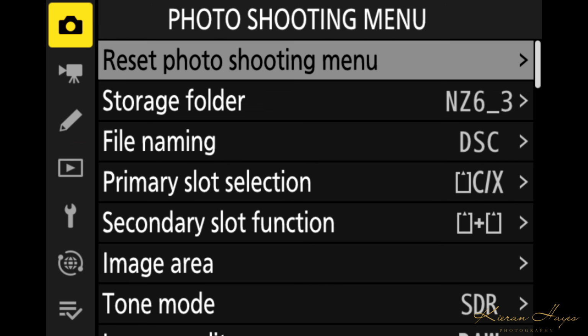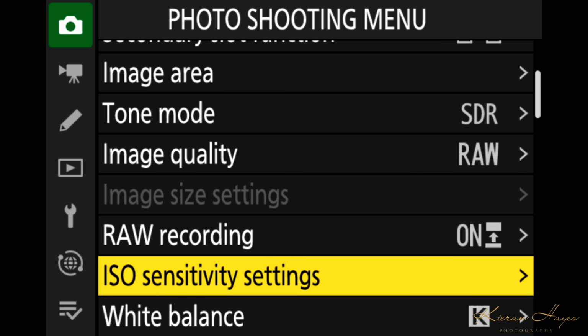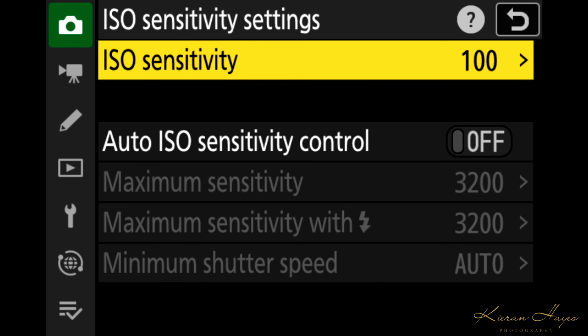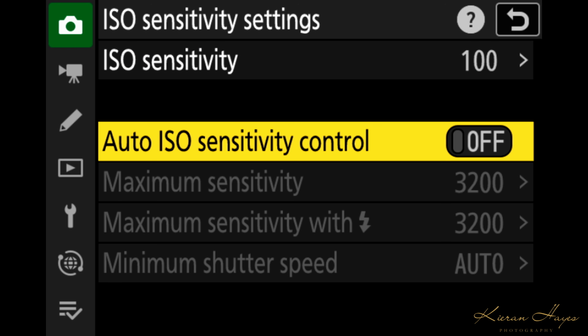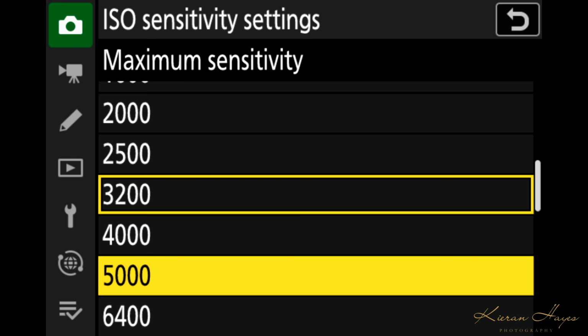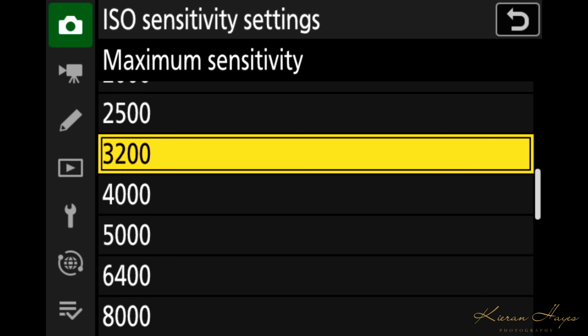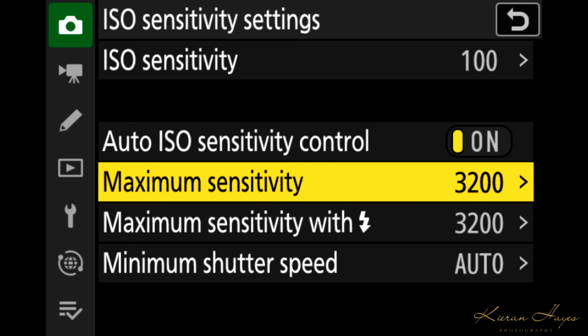So we move up to the camera icon and press OK, and then we move down along until we find ISO sensitivity settings and press OK to enter that submenu. And here you can set the ISO sensitivity, or you can enable auto ISO sensitivity control. So when I press OK to enable that now, we can set our maximum ISO sensitivity. So if I press OK here again, I can select ISO 6400 if I want, or ISO 3200. And when I press OK, it stores that in.